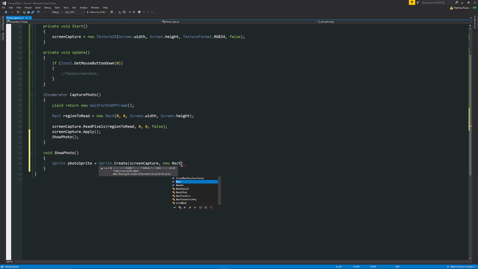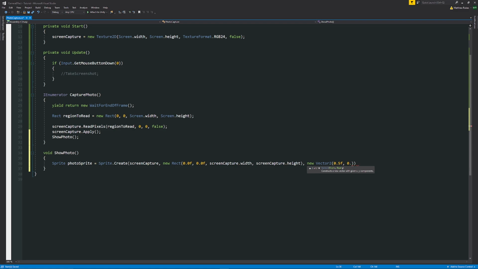Then we're going to say new Rect, and then we're going to open up and say 0, 0, 0.0f, 0.0f, because we're going to do it at the bottom of the X and Y again. Then we're going to choose our screenCapture.width, screenCapture.height. Then we're going to make sure that's closed up at the end, put a comma, new Vector2, and then in brackets we'll say 0.5f, 0.5f, which will be the very center of it. We'll make sure that's encapsulated and put a comma at the end and say 100.0f with a semicolon, which is just how many pixels per unit that it uses.